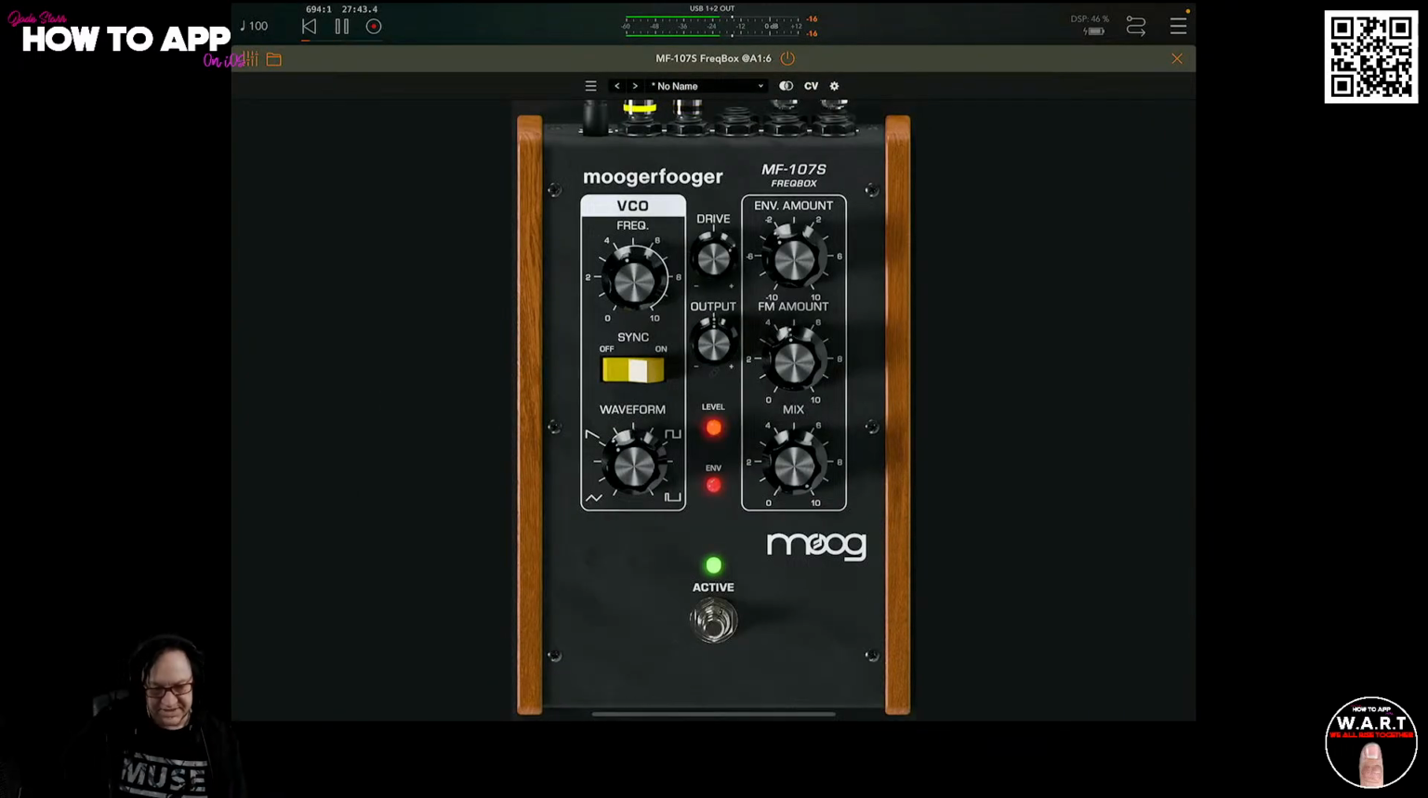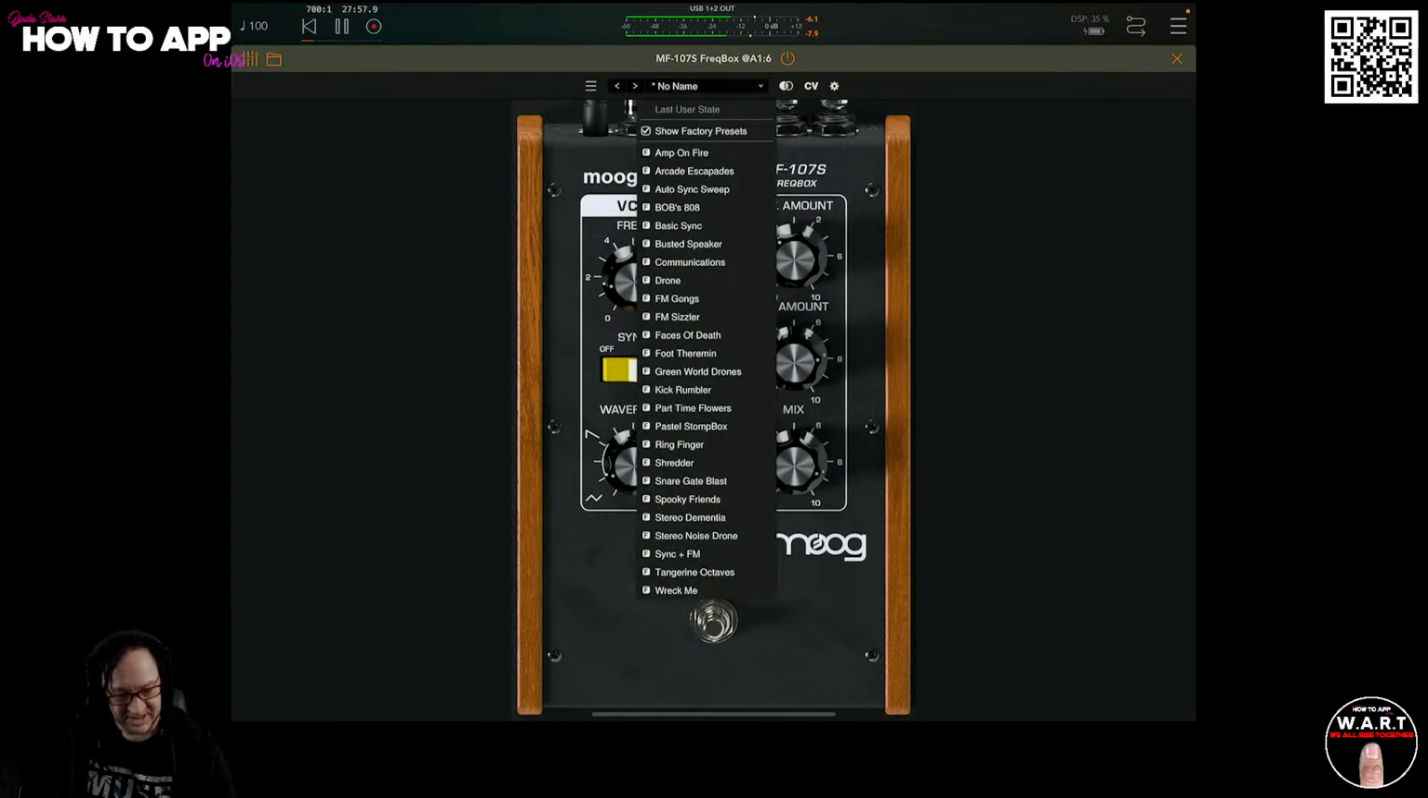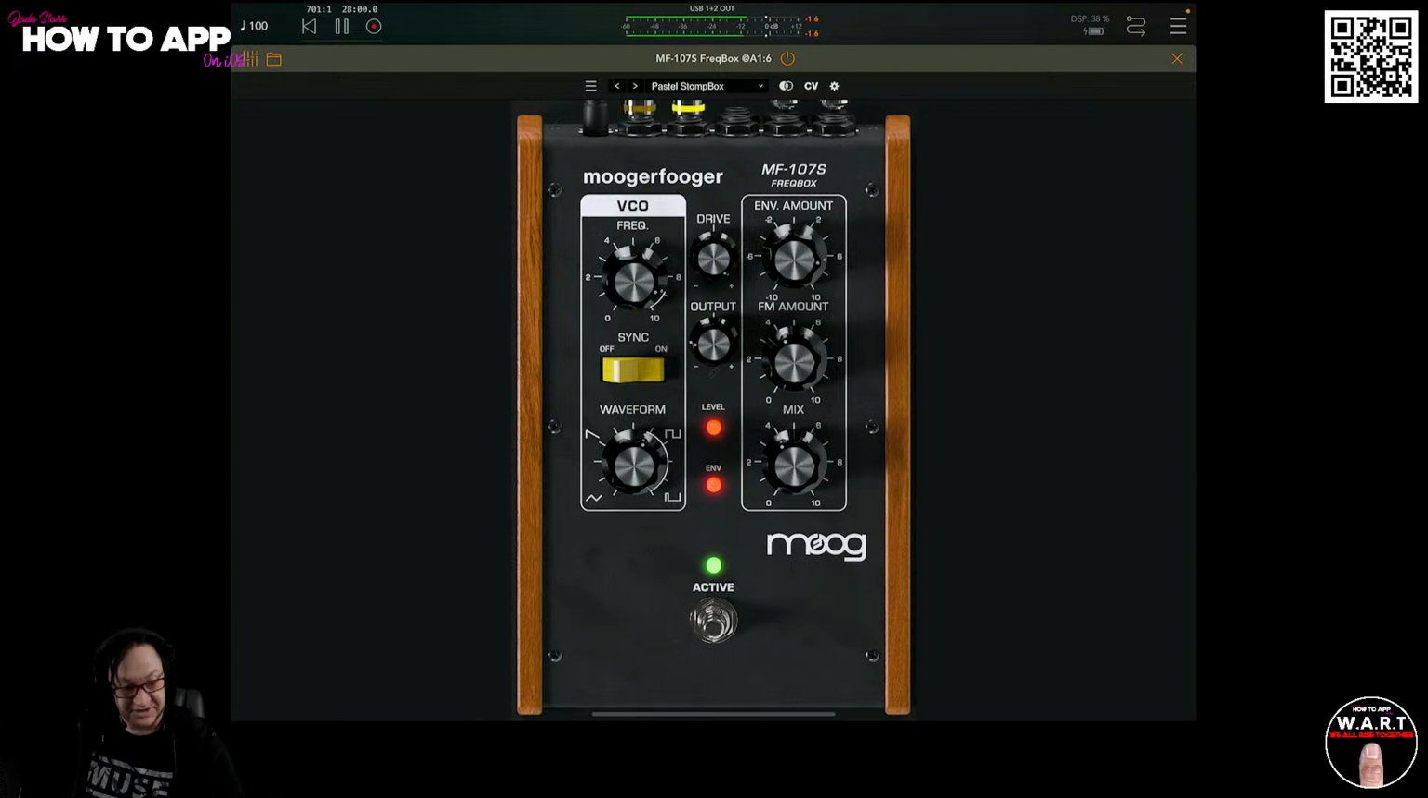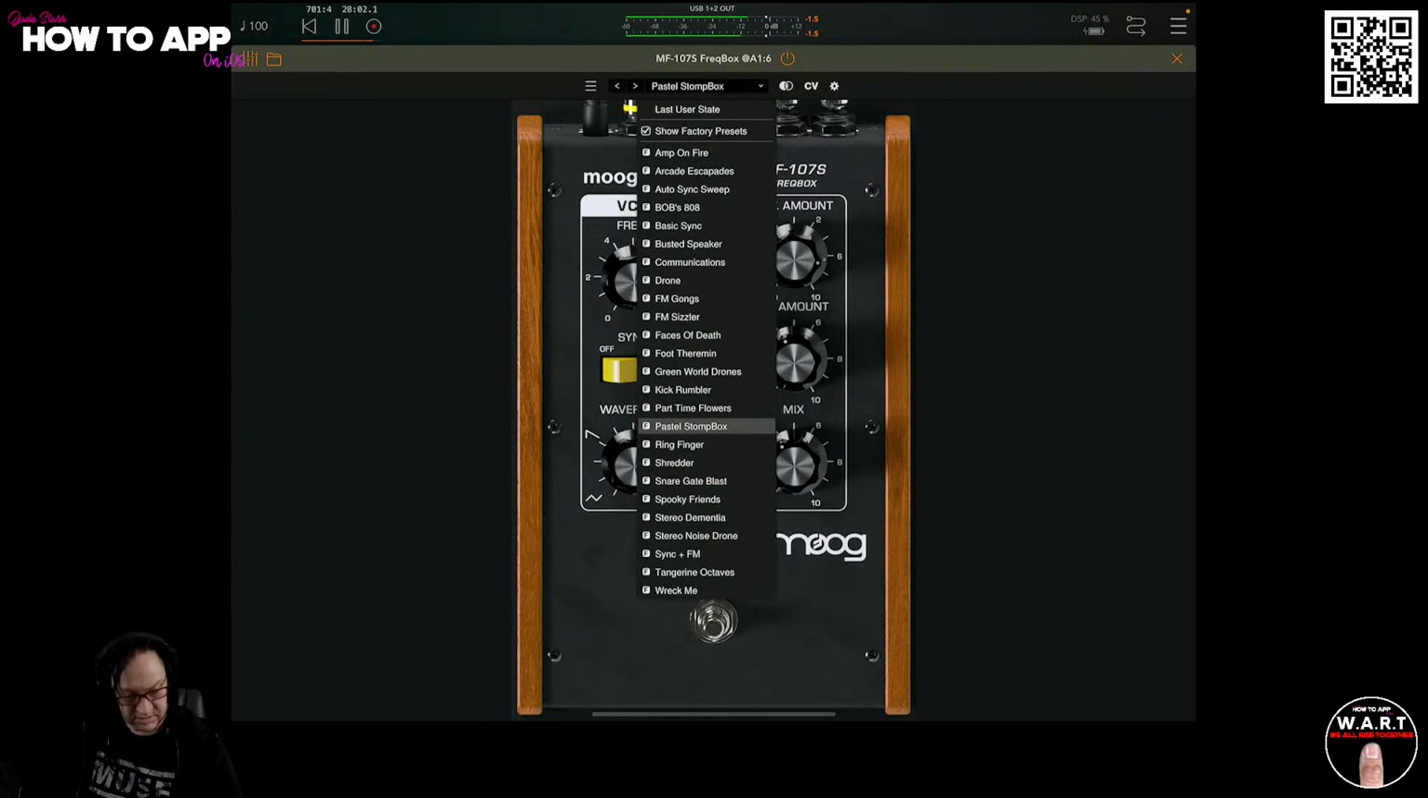Let's go through some presets with this. Oh, let's bring that right down. Let's throw in some presets. Now we've still got these being controlled.